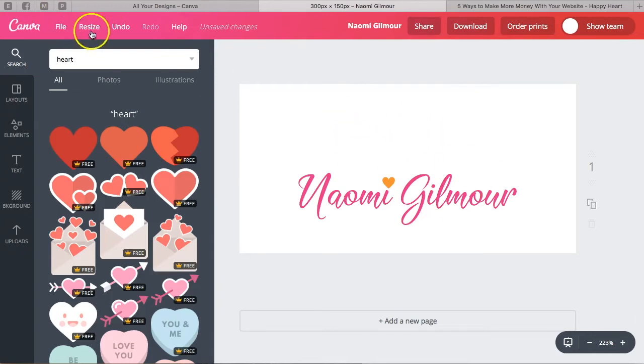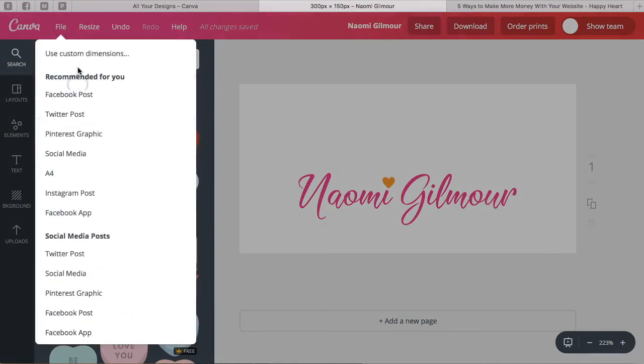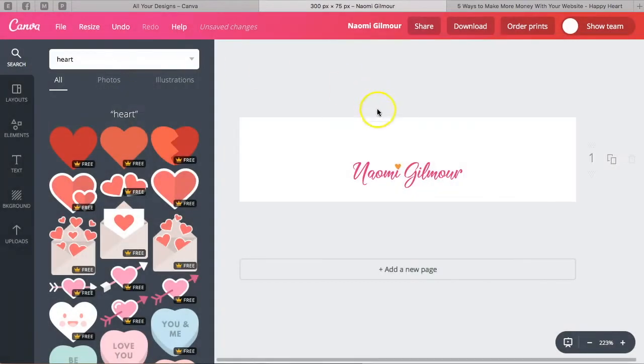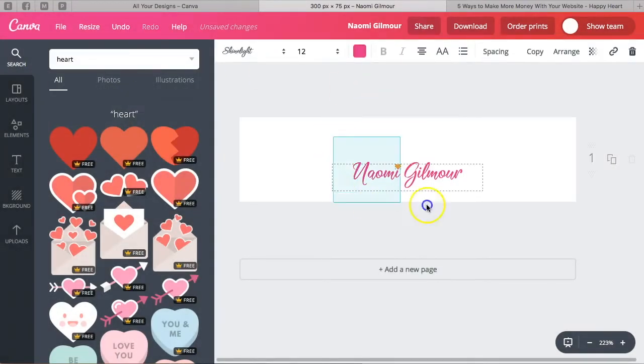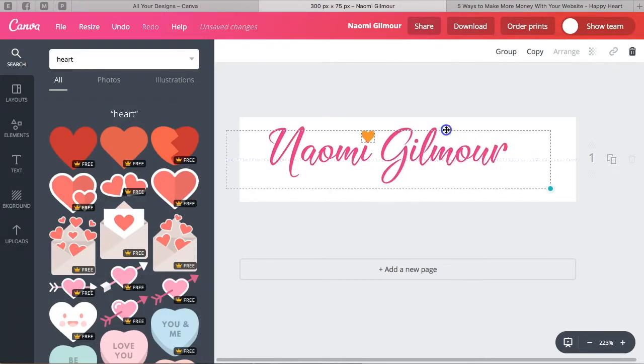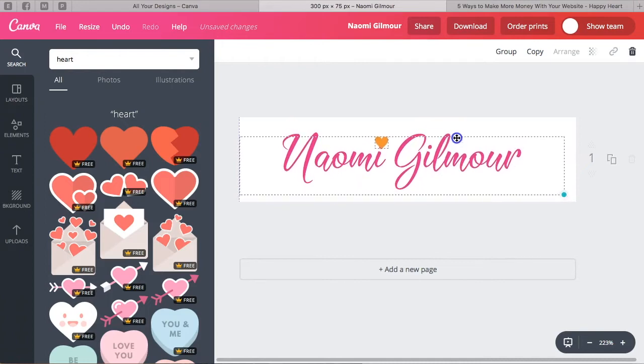Okay, now if you want to make this smaller, you can just click on File. You can change the dimensions, and then I can just click and say, well, I only actually want this now to be 75 deep. And then what I'm going to do is just drag the whole of that and make it a little bigger, and then put it into the centre there, so I've not got any space around it.